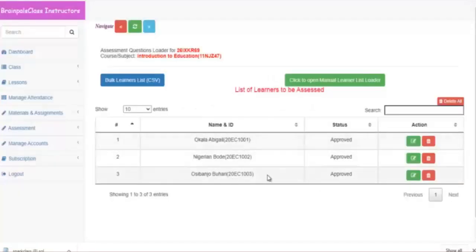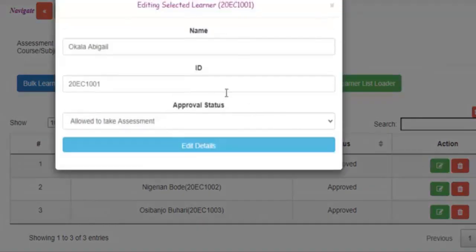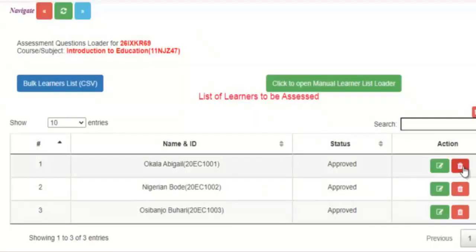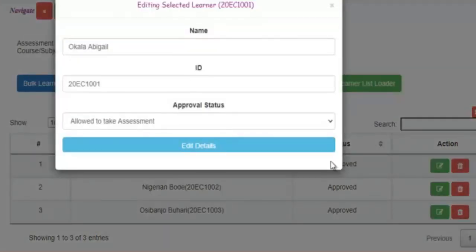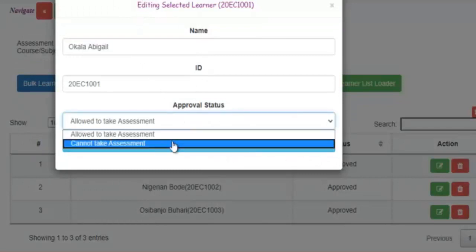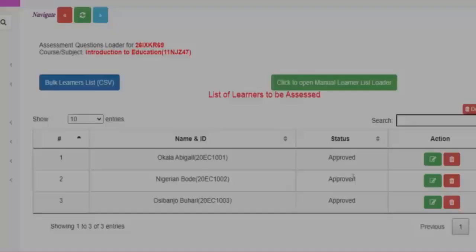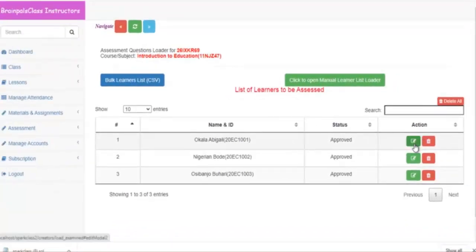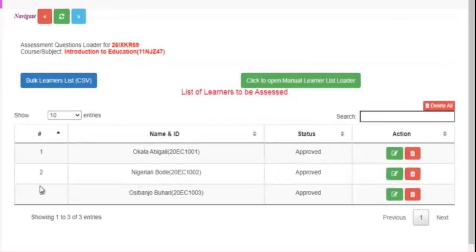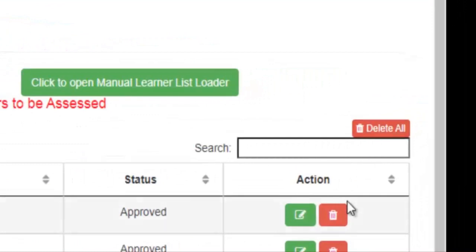These are the people that are eligible to be assessed using this platform. At any point I can choose to edit, I can equally choose to delete. Okay, now if you no longer want a student to be assessed, you can say, okay, cannot take assessment. That way that student will not be allowed to take the assessment. But if it's still okay for the student to take the assessment, you can leave it as approved. And if you want to delete the entire student list, you can click on delete all. If you want to delete a single one, you can click on delete.